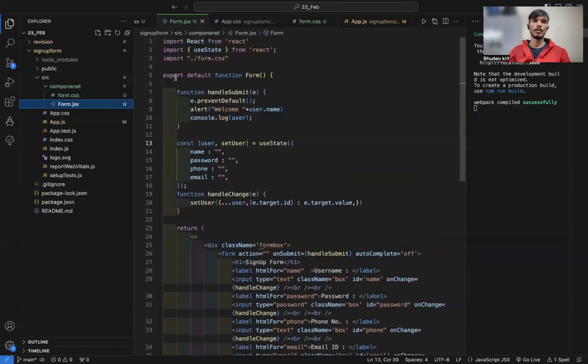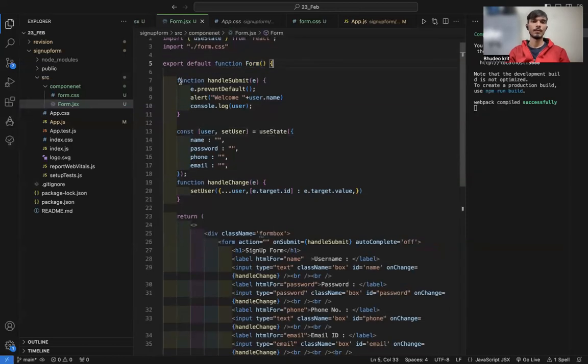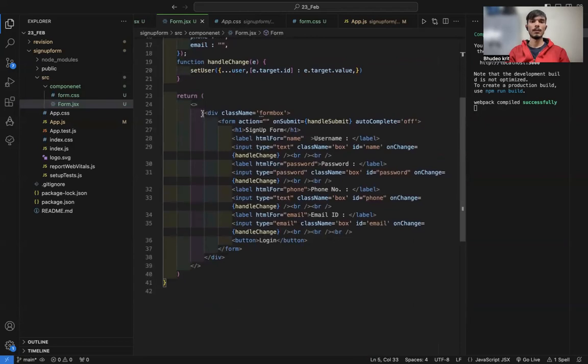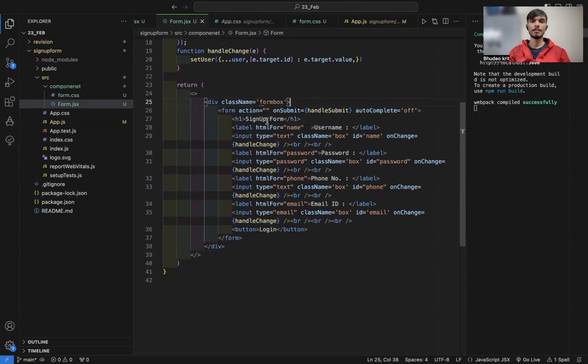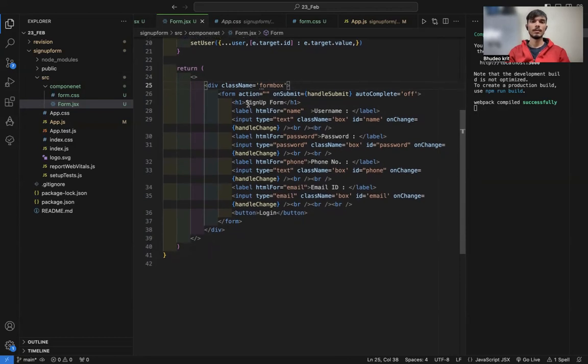First I imported useState from React and imported CSS, then created a function and exported it by default and named it Form, same as the name of the file. And here in return, first I've created a div with the class form box for the CSS, and inside the div I've created a form, and on submit this function will trigger and work.